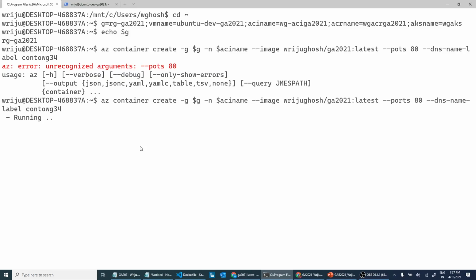So this is just a test, right? This is not the final destination. Our final destination is Azure Kubernetes Service, right? That's where we run our containers, right? So we will not be using the container from there.